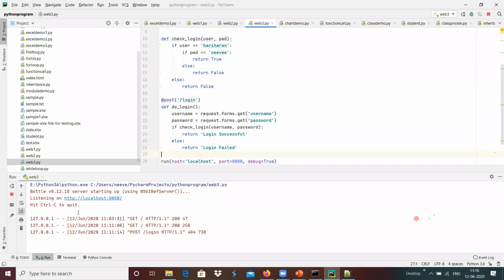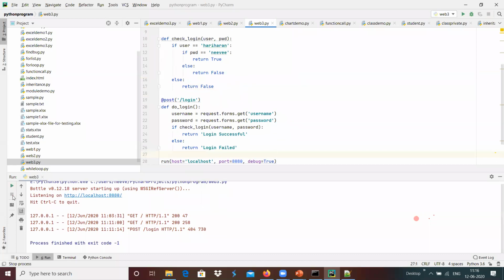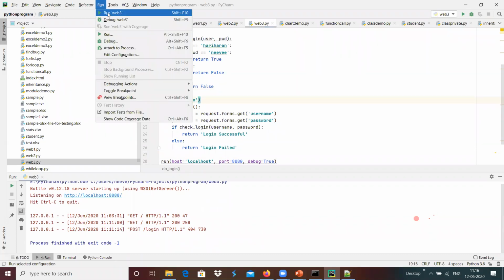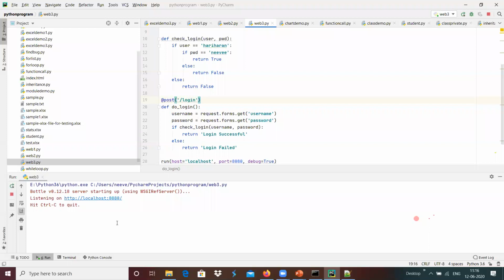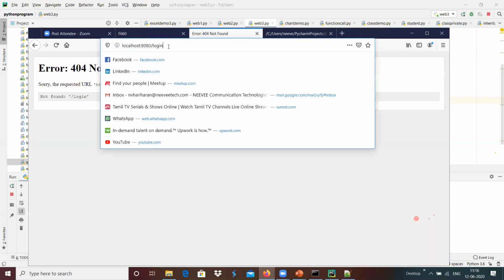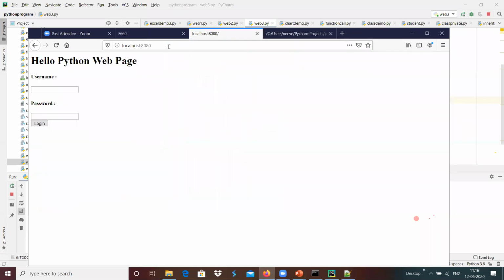I'm going to stop this execution and run it again over here. Run web3.py, which started executing, and I'm going to run this. In this I'm going to enter something, a kind of a Hariharan, and then we have the option Navy over here, and once it is done I'm going to press, which provides something like a login successful.